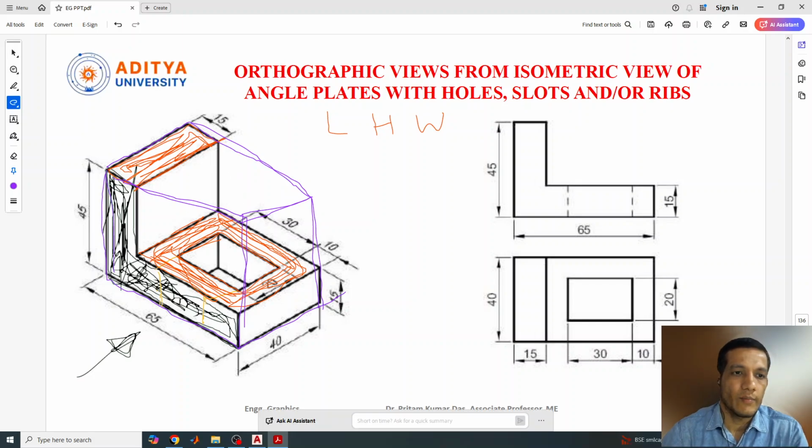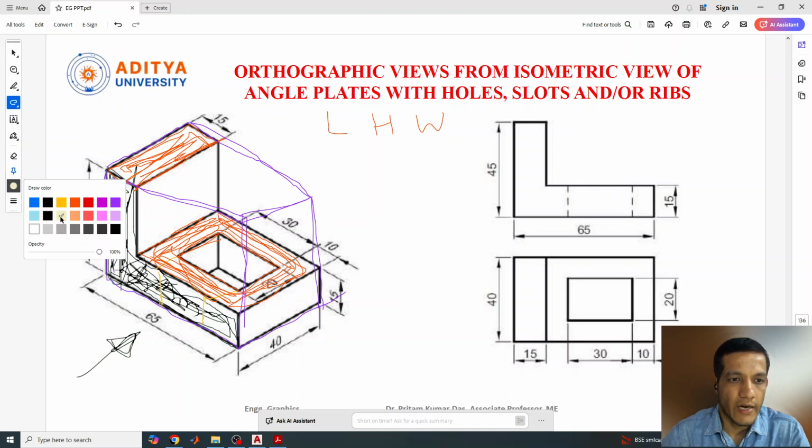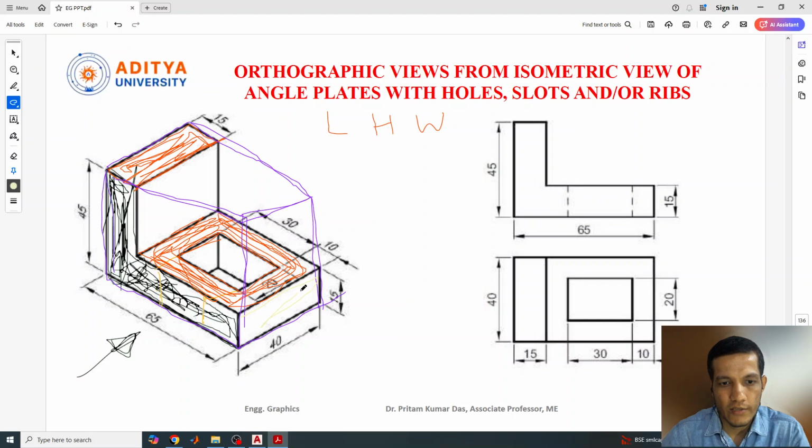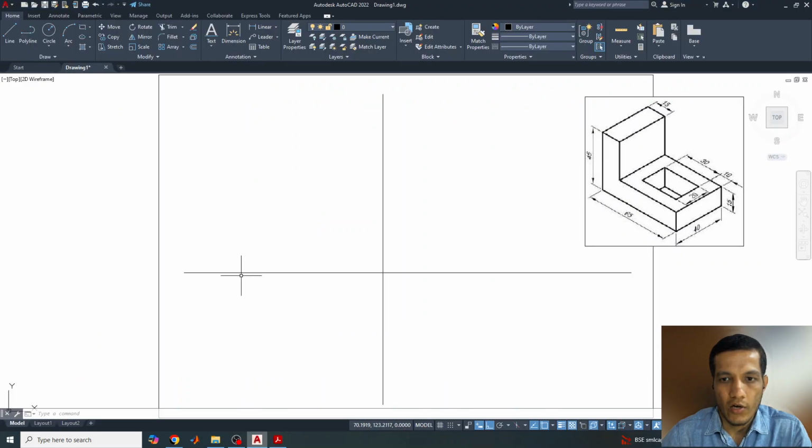Okay, similarly, if you see the object from the side view, we can see this small rectangular box along with this. Though this hole is not visible from the side view, again we need to draw two dash lines. So this is all about the front view, top view and side view. So let's draw in AutoCAD.